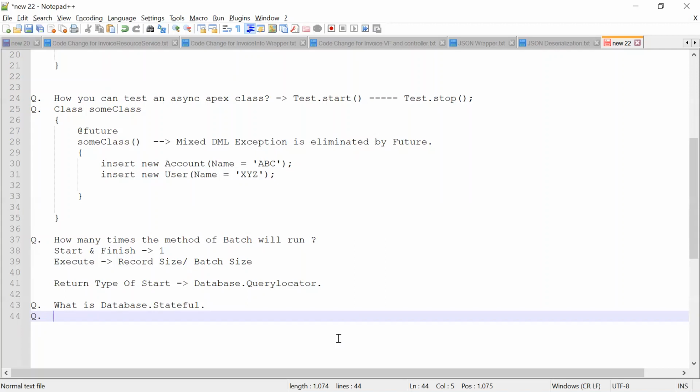Another is we will create a queueable class and inside the queueable class. Why exactly do we do that? We can call it from the finish, right? So why exactly do we create a queueable and call that child from that?